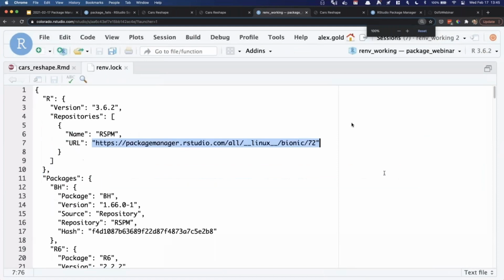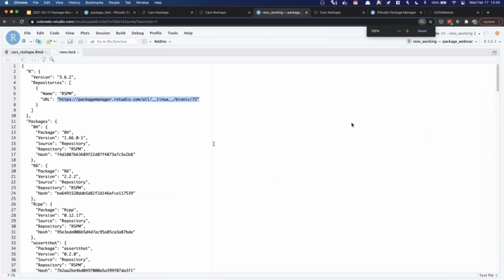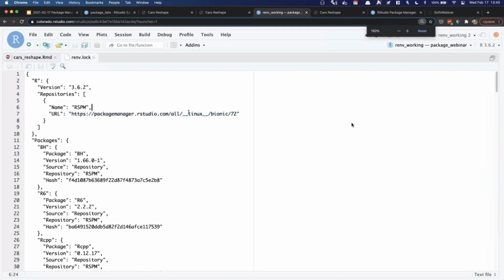This is the repository that I had set when I started this project. And then I have a list of all of my packages, what version they are, and what repository they're using. If I have GitHub packages, it will record that as well. Git packages in general, not just GitHub, but also GitLab, Bitbucket. And so this gets recorded in my lock file.